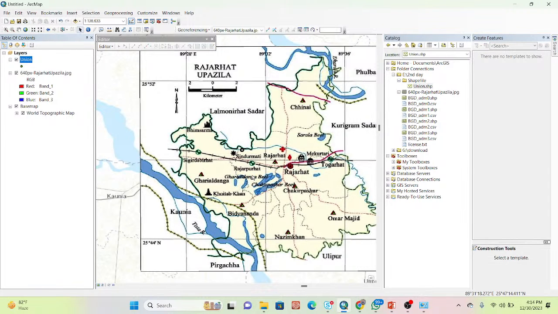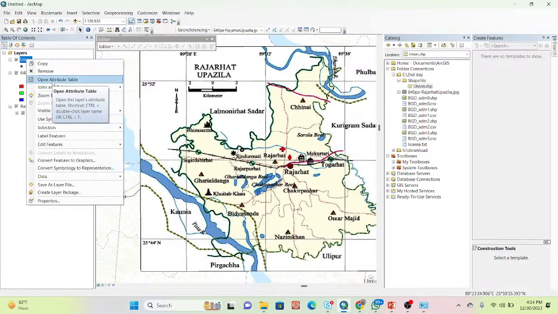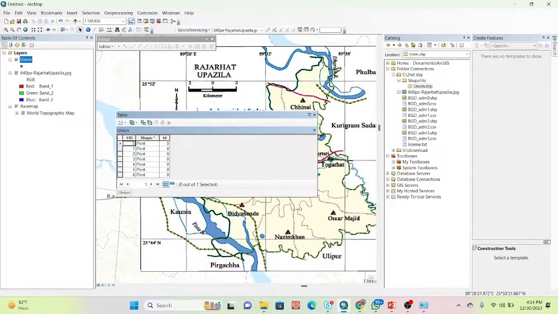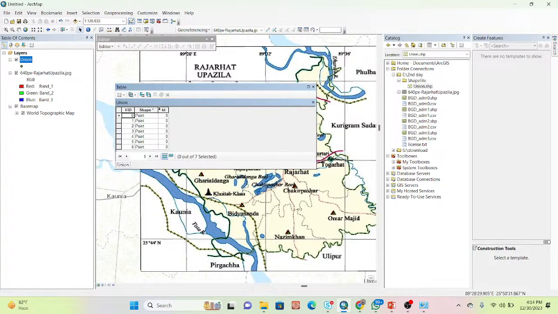Okay, so in this tab here you can see it creates a shape file, and this shape file has the attribute table. Okay, you can get this type of attribute table. So here I can get total, you can see 1 2 3 4 5 6 7. Okay, we can get the total 7 ID.